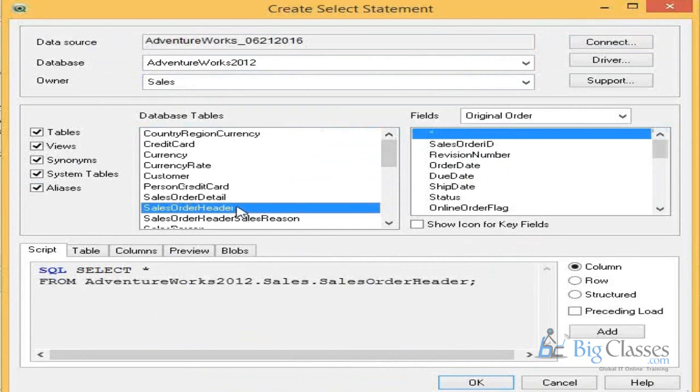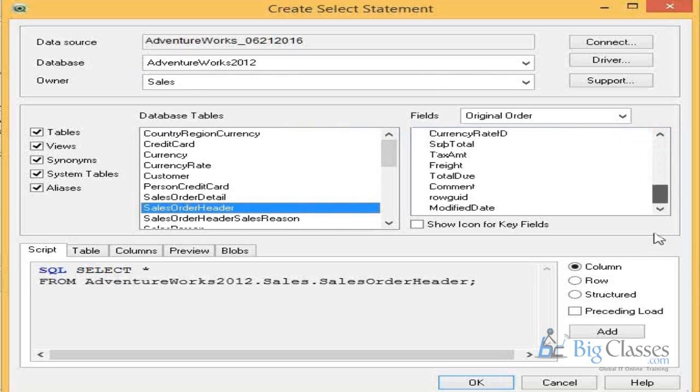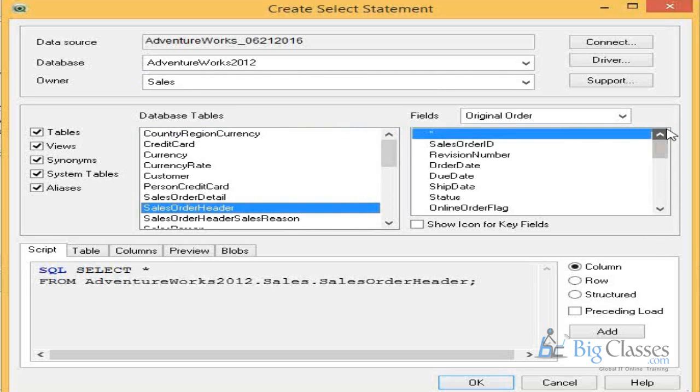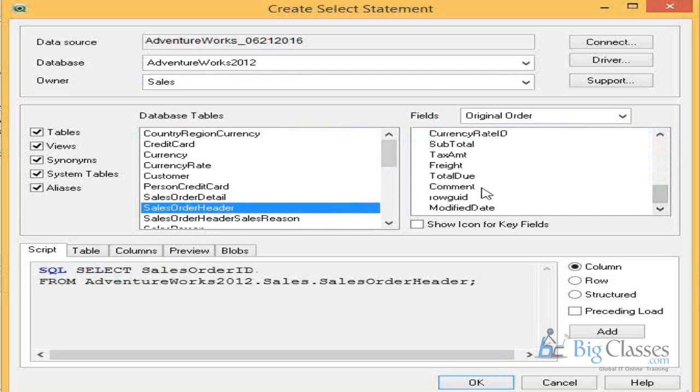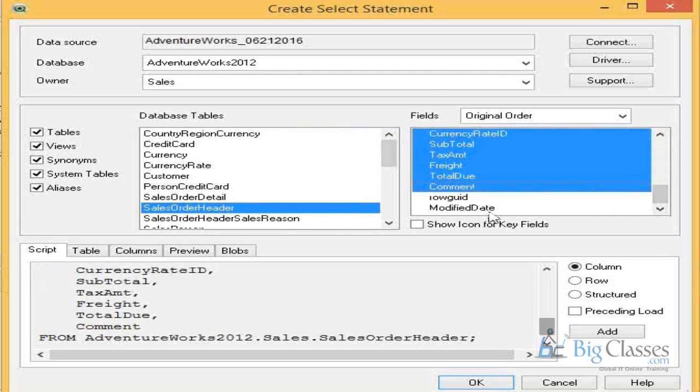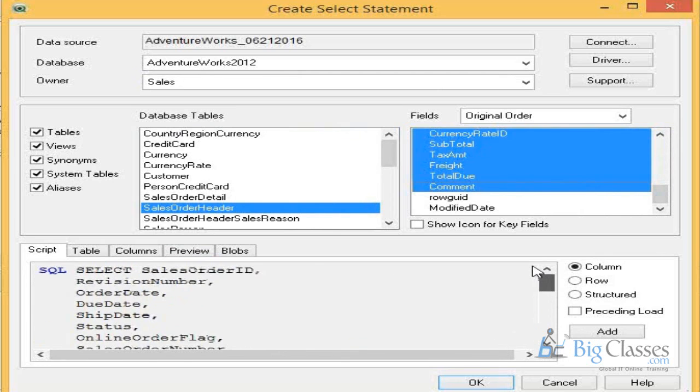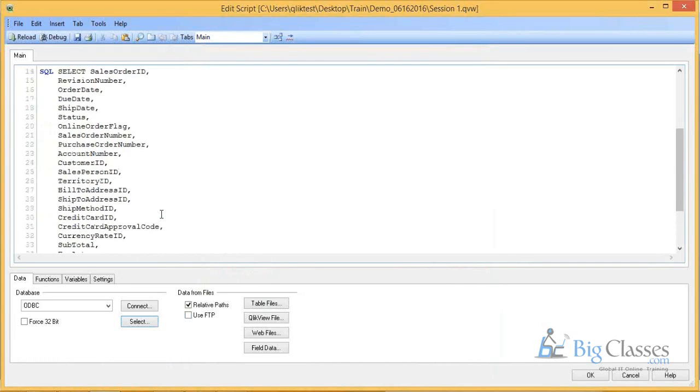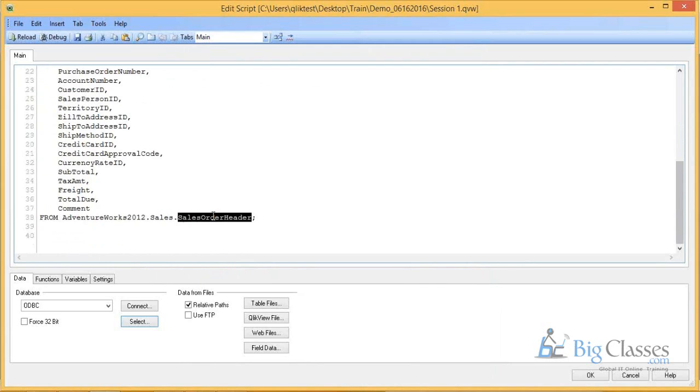Pick on which table I want to. The moment I select the table here, on the right hand side I get all the fields that I can access. I can choose all the fields that I want to. The moment I am selecting fields, you can see here the script is being generated. Now the sales order header script will be generated.